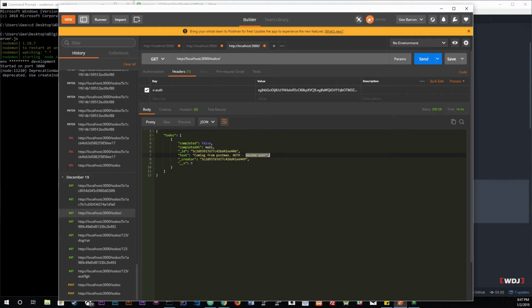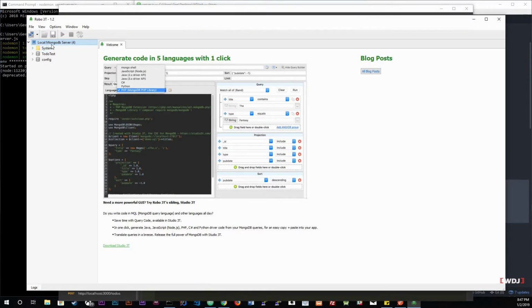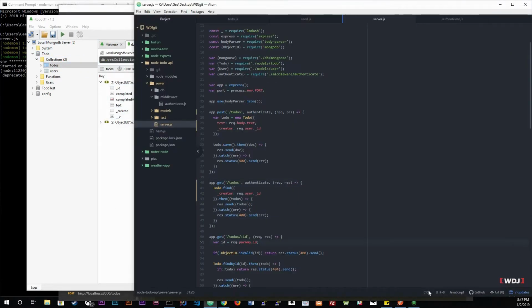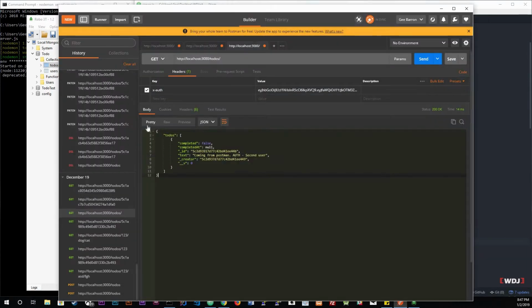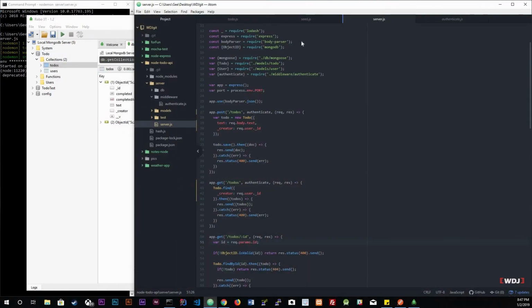Yes, we do. And we do not have the other to-do. So there are two to-dos in the database. Let me show you real quick. Refresh. To-do. Collections. To-dos. There's two of them. You see that right here? But we only get one back over here in Postman because we're being authenticated as the second user, which is the second post that we made, which is awesome. That's working.